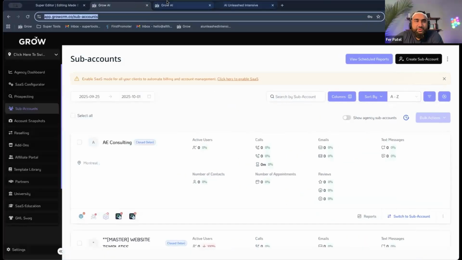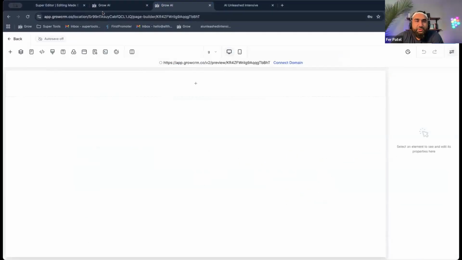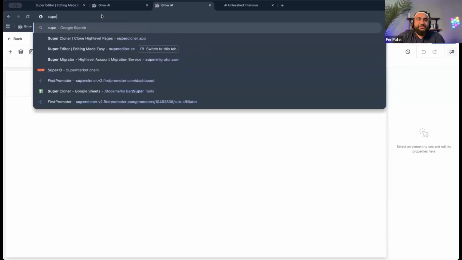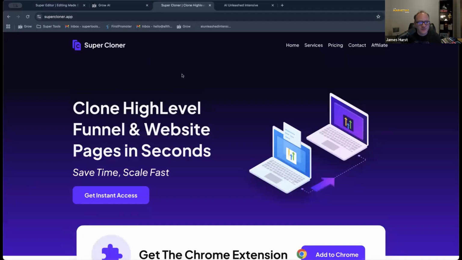Now let me go to the other one. All right, Super Cloner. So yeah, this one I haven't actually played with. I don't personally have this one. I have the other one. So this is new to me too.